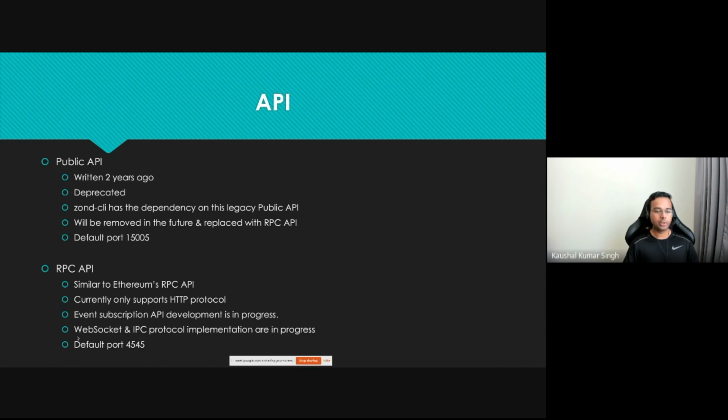So the RPC API, as I mentioned, only supports the HTTP protocol, but we are working to add the WebSocket and IPC protocol implementation for this. And the default port for this RPC API on the Zond node is 4545.